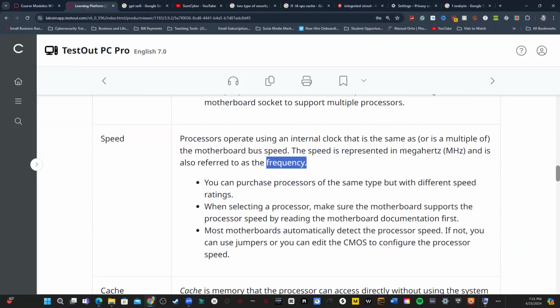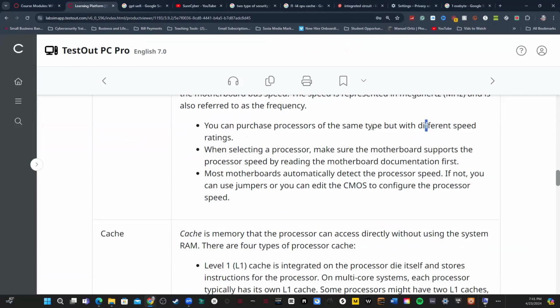And remember, when we talk about megahertz of the CPU, the speed or the frequency of the CPU, your RAM and your motherboard have to be compatible. Here it says you can purchase processors of the same type, but with different speed ratings. When selecting a processor, make sure the motherboard supports the processor speed by reading the motherboard documentation first. That's why I say your motherboard, your CPU, and processor have to have the same frequency.